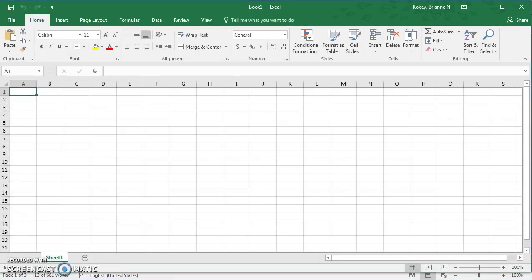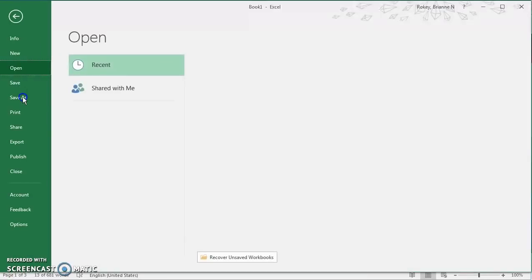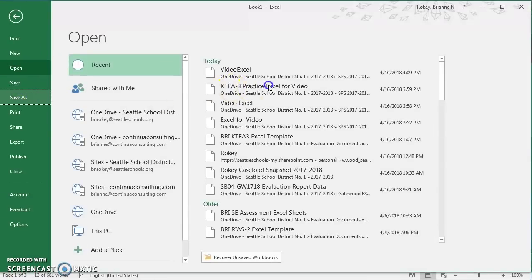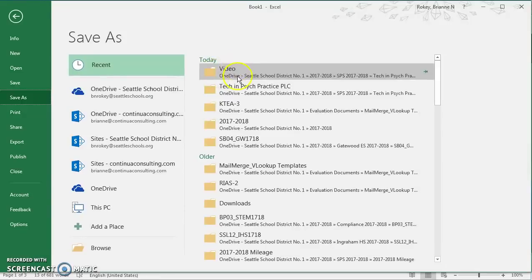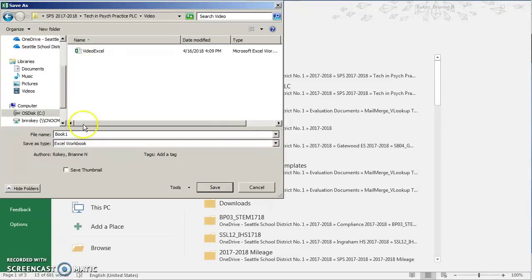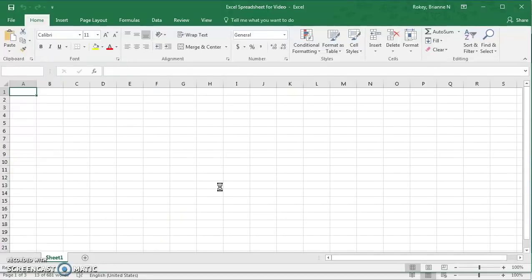The next thing you need for this is a blank Excel document. So open one up and then save it as whatever you like in a place that you're going to remember where it's at. All right, I have named this and saved it. And now I am ready to set up the Excel part of the mail merge.